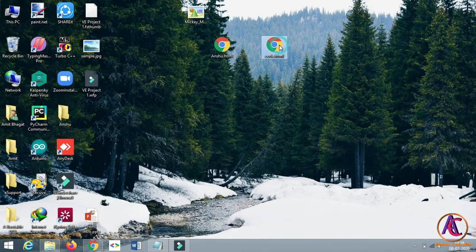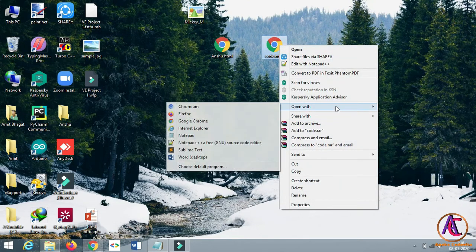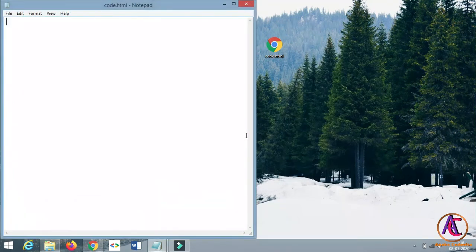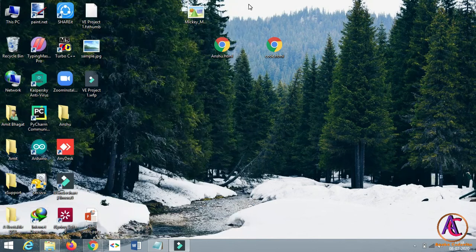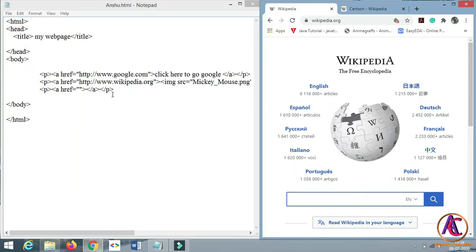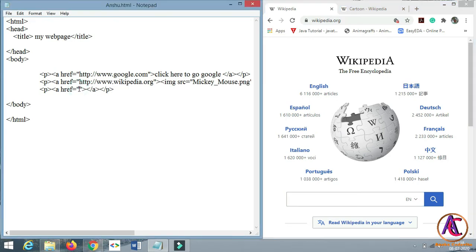and open it with Notepad and type some text, hello world, and save this and close the tab. Then go to our previous code and give the link to that by typing the file name code.html, and type a text in between the a tag: Go to our next page.